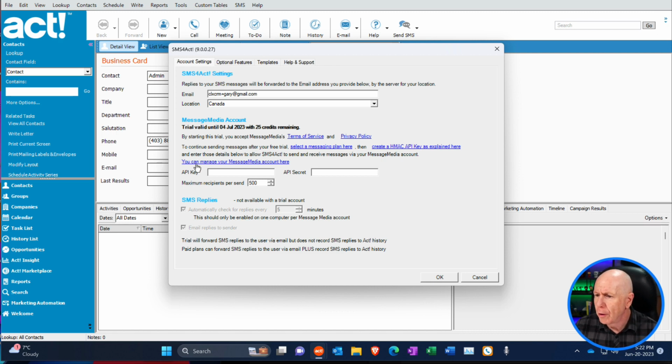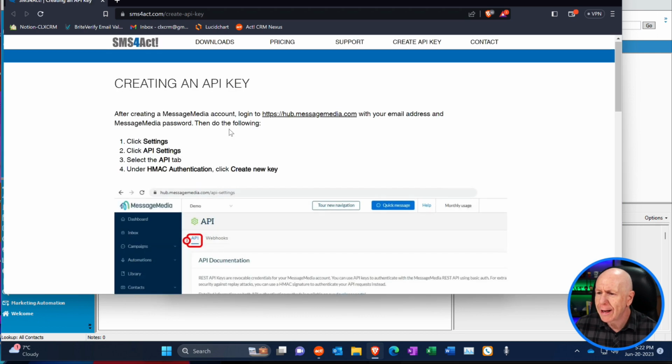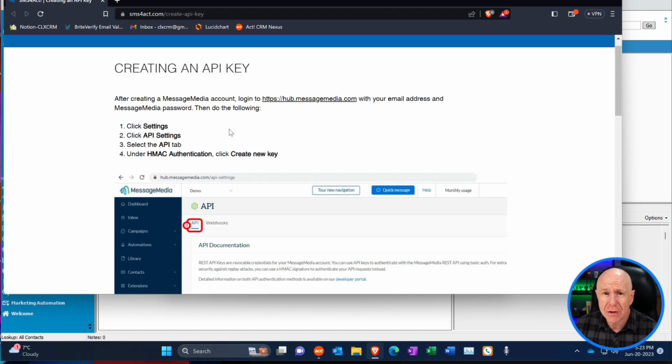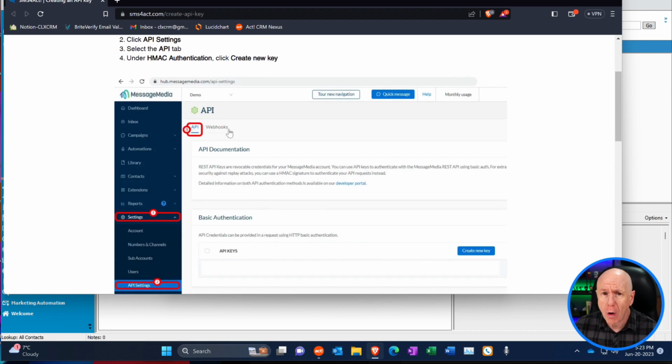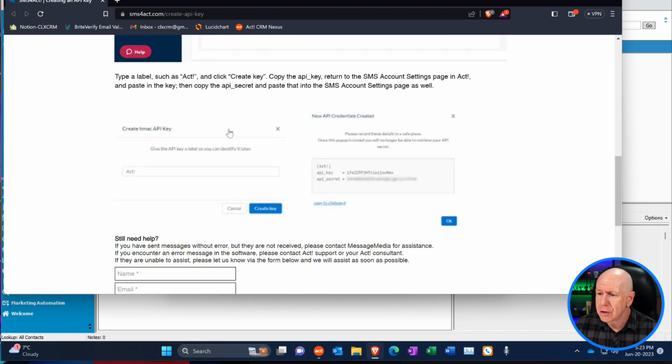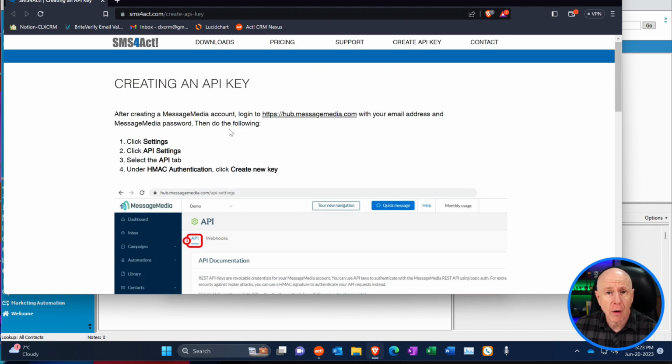So the first thing you're going to want to do is right here, it says you can manage your Message Media account here. When you click on that, it's going to bring up a web page that's going to give you instructions on how to set up the account, where to get the API information. I'm going to walk you through this, but this is actually a good read. It gives you all the information you need. But first of all, what we need to do is set up an account. So we're going to go to the Message Media website and set up ourselves an account.